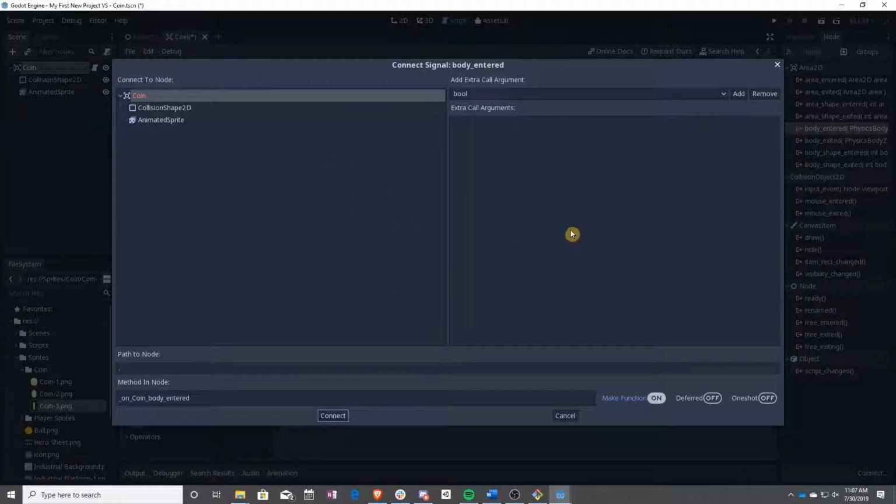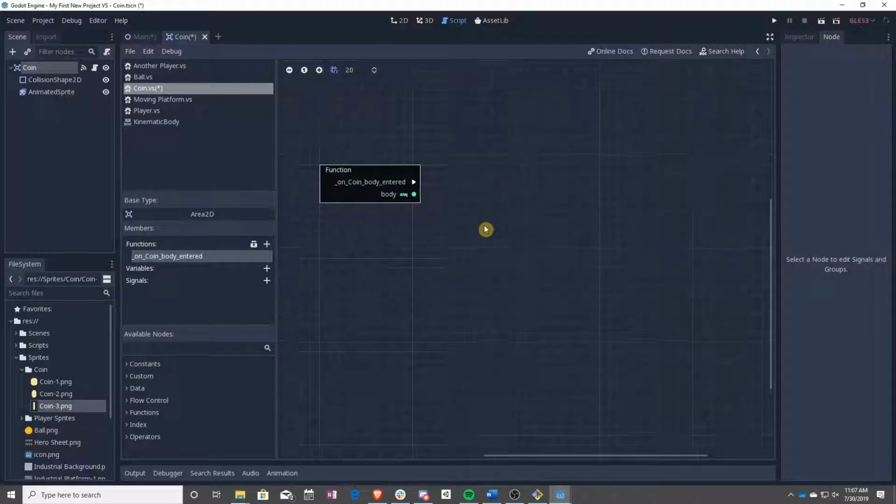So what this will do is create a new function for you that will be called anytime a body enters this Area 2D, so the coin that we just made. So now we have a new function, and it has body as the type that comes in, as the variable that is passed. And we are going to be using that, but first off, let's just say we want the coin to be collected anytime something hits it.